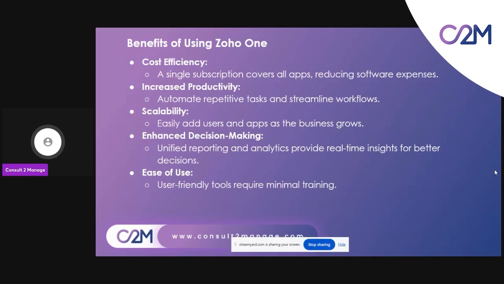Now, what are the benefits of using Zoho One? Obviously, cost efficiency is the most important, so you don't waste money on subscriptions and things that will become burdensome. You increase productivity because you automate repetitive tasks and streamline workflows. Scalability, you easily add users and apps as the business grows. Enhanced decision making, because you have unified reporting and analytics that provide real-time insights for better decisions. Ease of use, it's a user-friendly tool, requiring minimal to no training, and you can easily scale up your business. Okay, so we have cost efficiency, increased productivity, scalability, enhanced decision making, and ease of use.